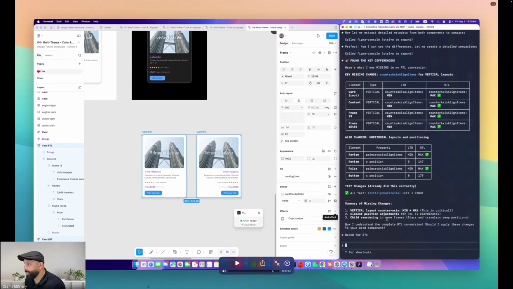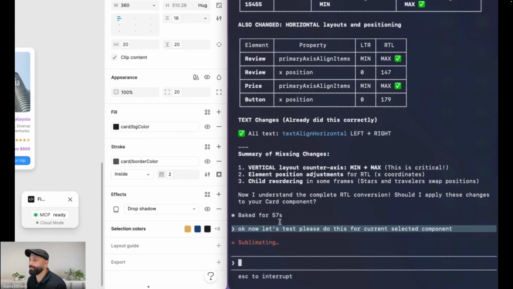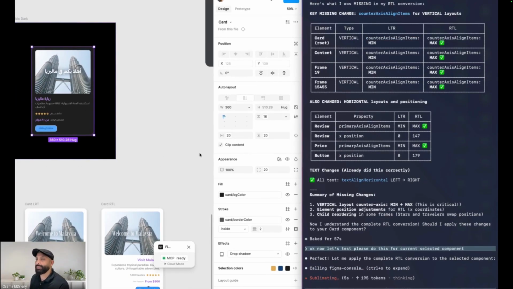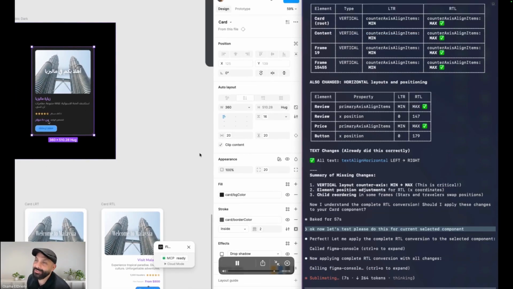Look here, the AI at the end said, now I understand the complete right to left conversion. Should I apply these changes to your card component? Okay, I will select an instance, and I will say, okay, now I am selecting, please do it for the current selected component. And look here, it works, not 100%, but it works.